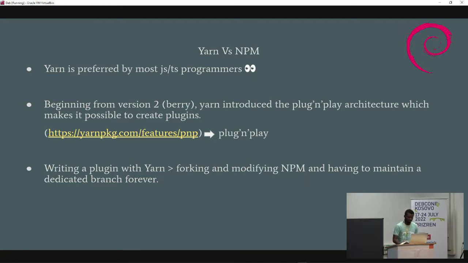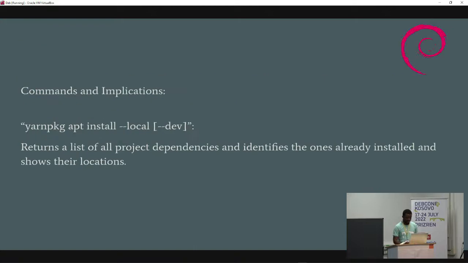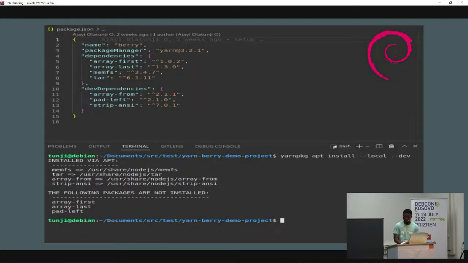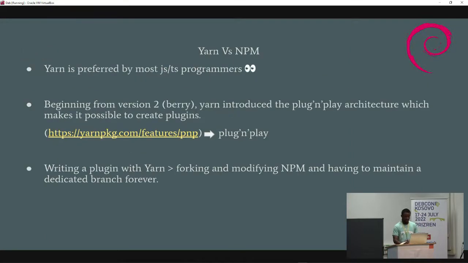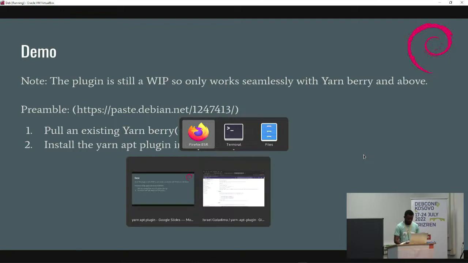So you can just visit this URL, yarnpkg.com/features/pnp, to read up on how that works. So I have a few screenshots. Oh wow, sorry. I didn't know it would be this pretty. It looks horrible. But I would still like to do a few demos to show you how it works.